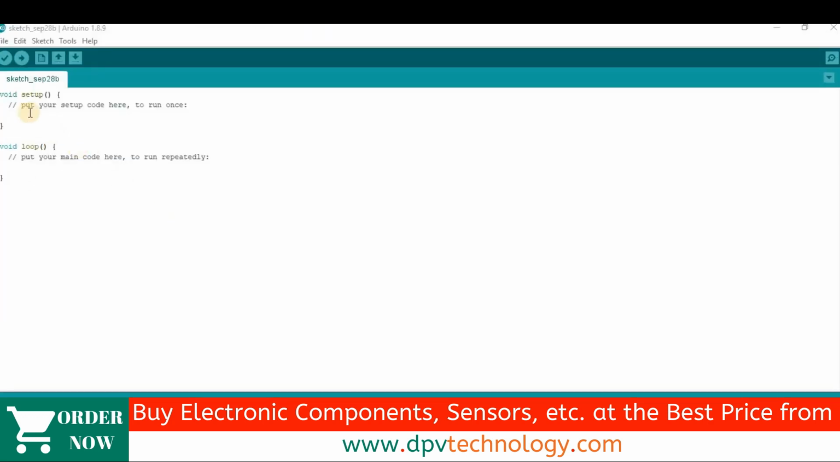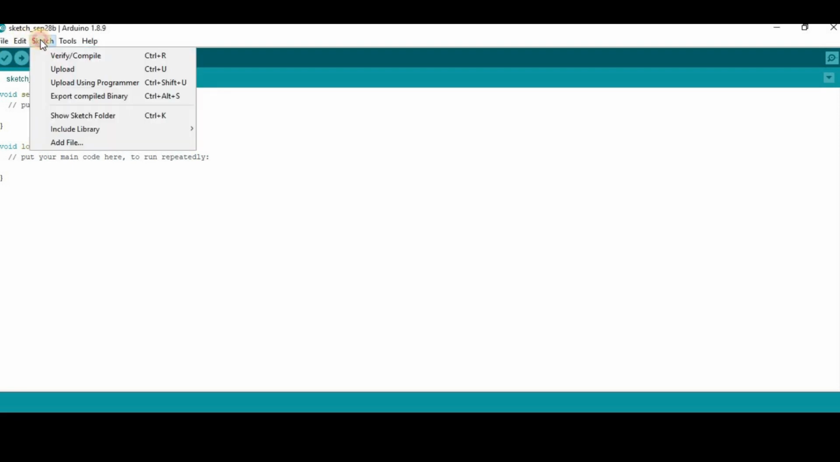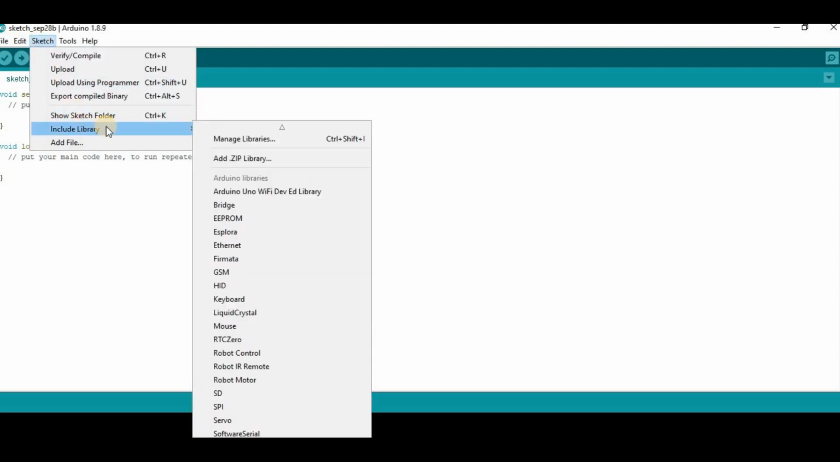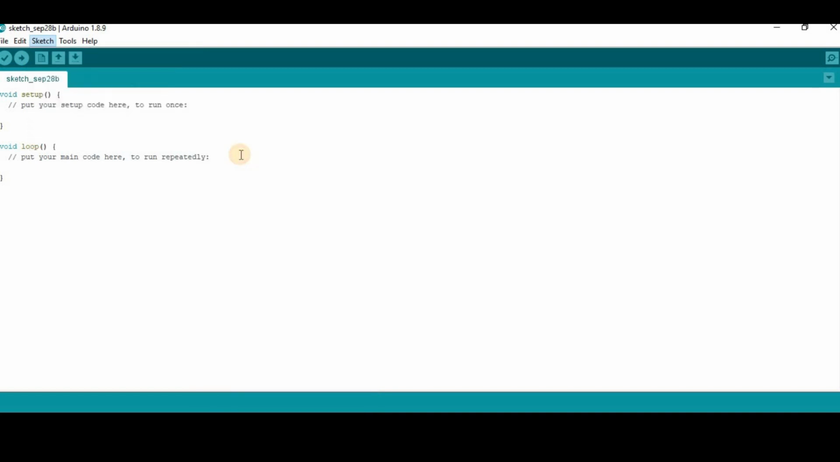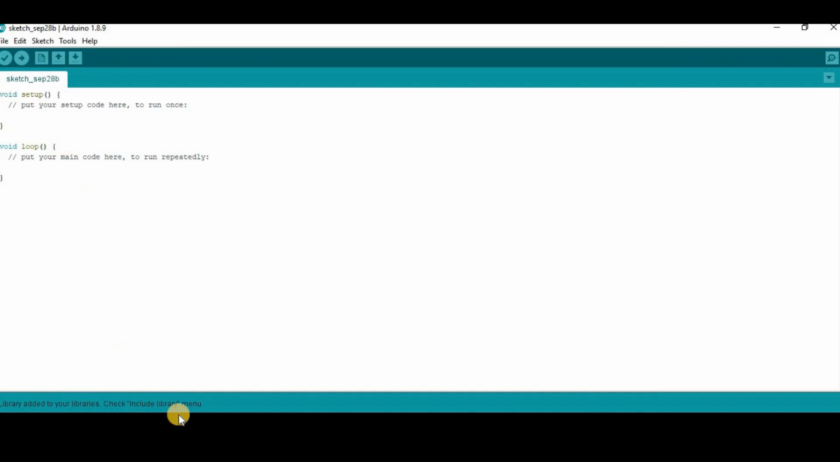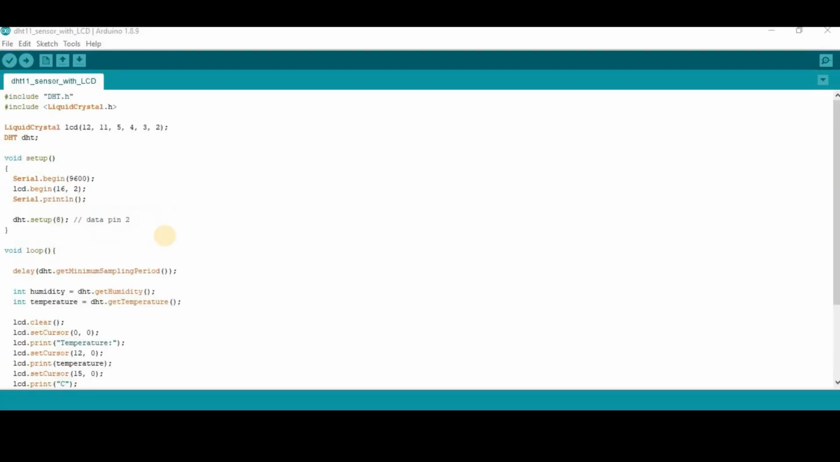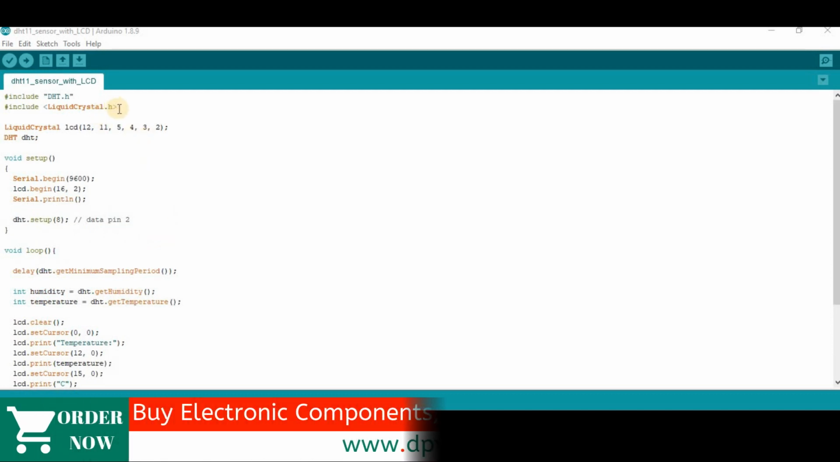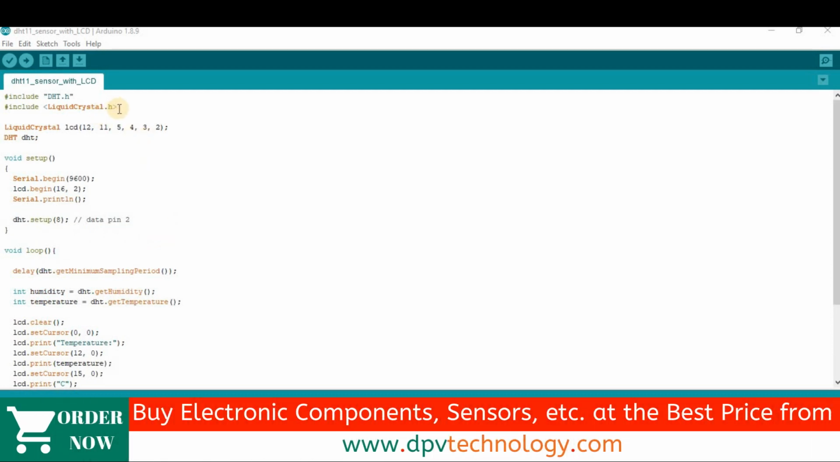Now open your Arduino IDE software, then go to its sketch, then go to include library, then go to add zip library. Here we have to add the downloaded library, so go to your downloaded folder. Then here we can see the Arduino DHT master that we have downloaded, so click on it. And so here we can see library added to your Arduino libraries. That means it is added. Now open your Arduino IDE again and copy and paste this code. The link of this code is given in the description of this video.